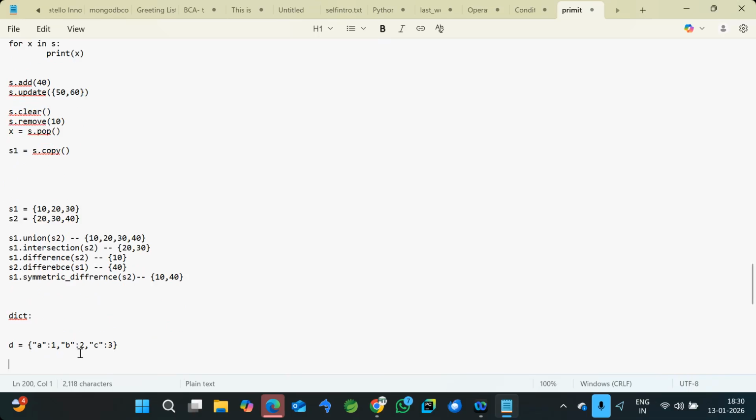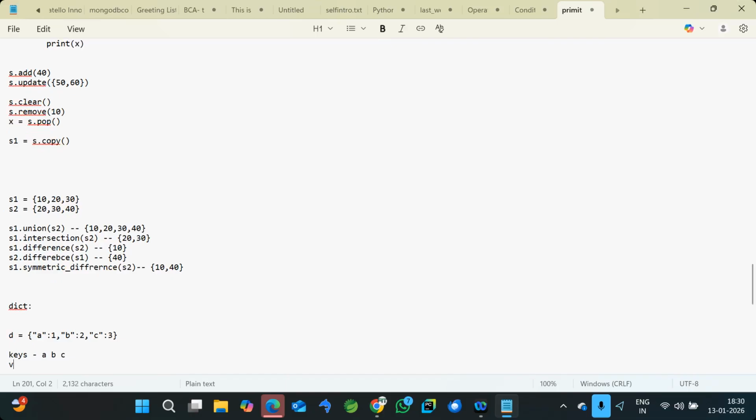The first items we have, A, B, C, are technically called keys, and the values are 1, 2, 3. But there is no hard rule like values might only be integers or keys might only be strings. It's not like that. Integer, string, float can all be there. But keys will always be unique.